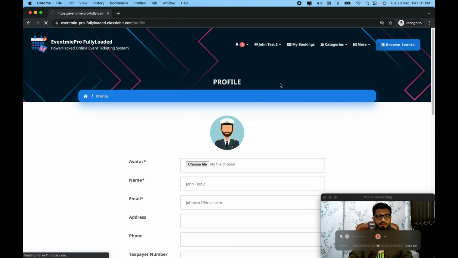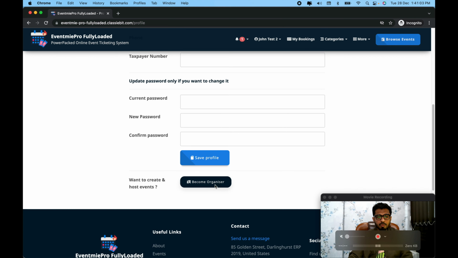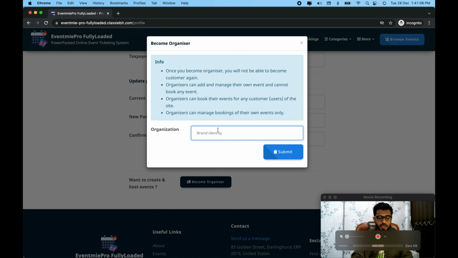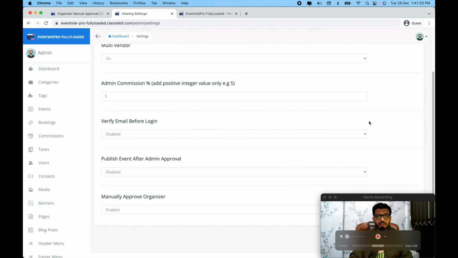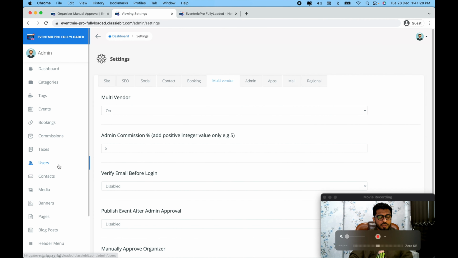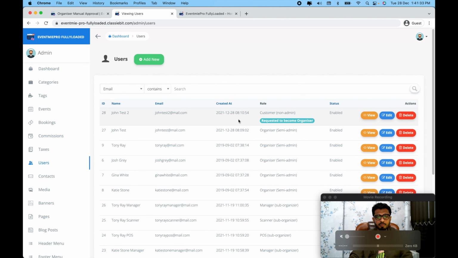Visit profile page. Here, click on become organizer, set your brand name and click submit. Now when you click submit, you will see this information here that your request to become organizer has been sent to admin for approval. Now as admin, to see that request, visit admin panel, users page. Here you will find this requested to become organizer.